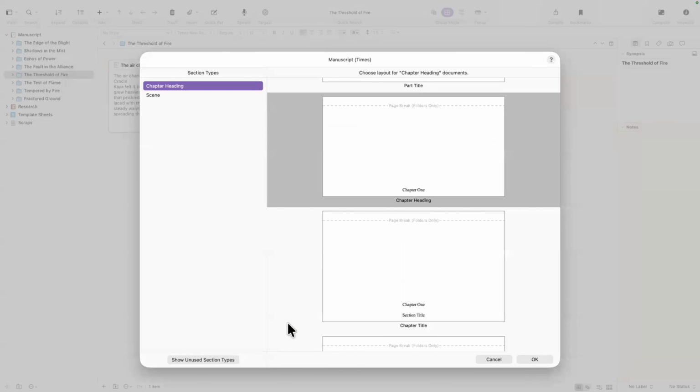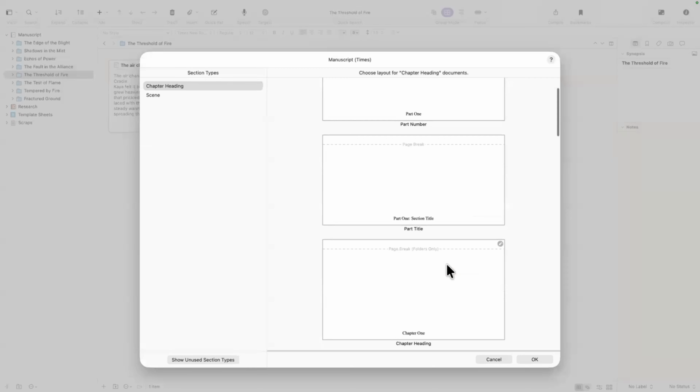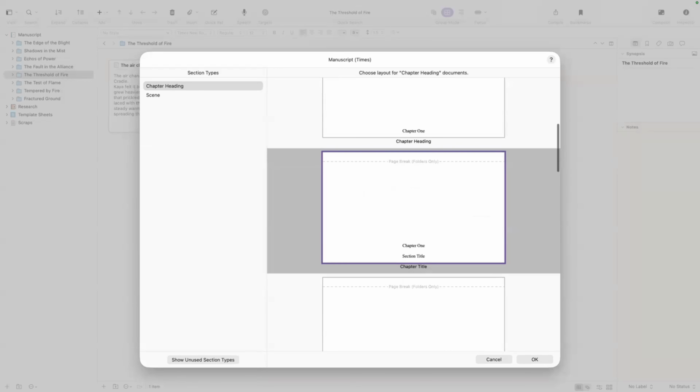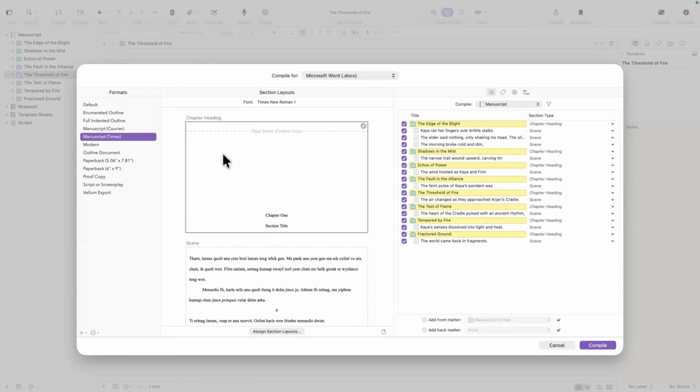Now this one's a little bit tricky, but hang with me. Chapter heading right there. I'm going to scroll down there. There it is. Okay, chapter 1, section title. That's the one we want. Okay. And now my chapter headings are going to not only have chapter 1, chapter 2, chapter 3, but they're also going to include the title of my chapter folder here. Okay. So we compile that out.